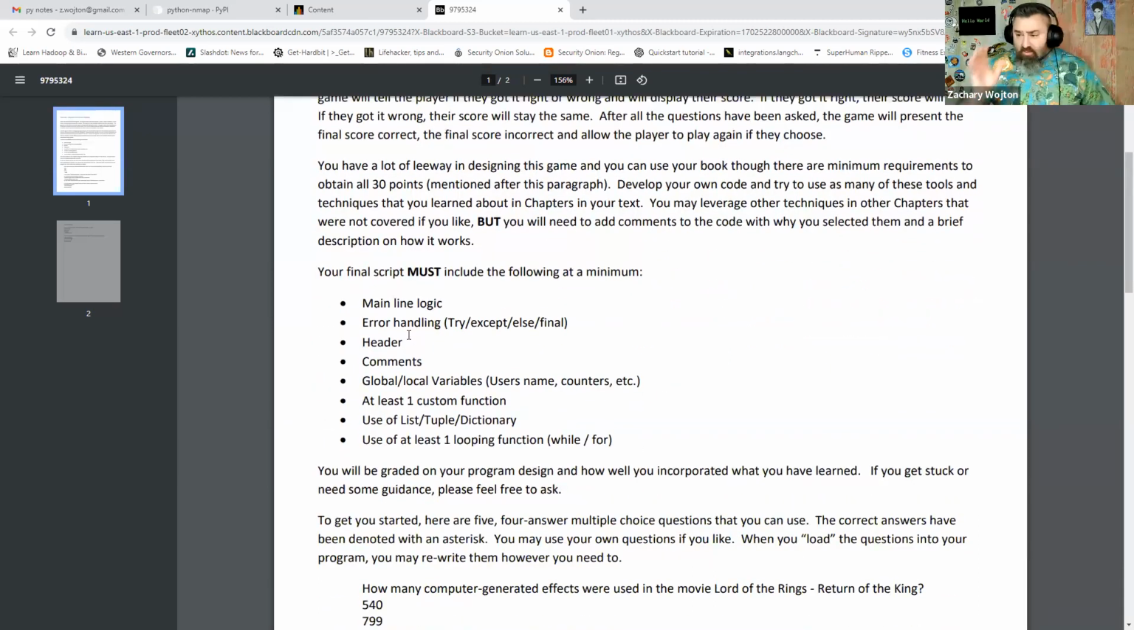But if you wrote a good lab 5, the rock, paper, scissors, you could use that as a template for this one. Same type of requirements, mainline logic. That implies the use of custom functions. So write at least one custom function, which would be your main function, right? Error handling, try except, header, that's in the template. Comments, be wise with them. Give some good comment to why, once again.